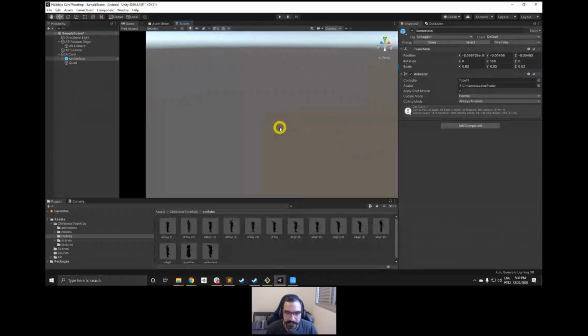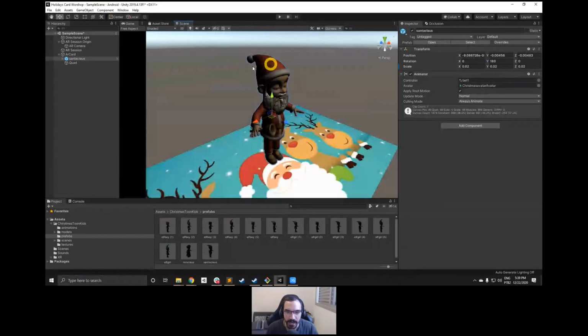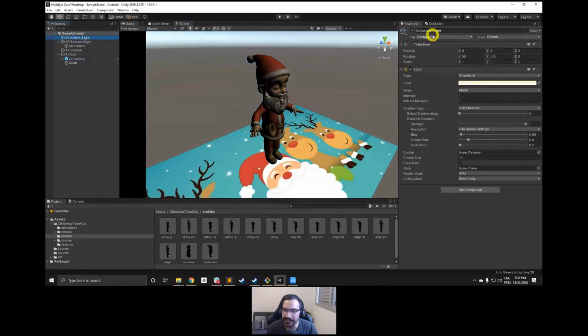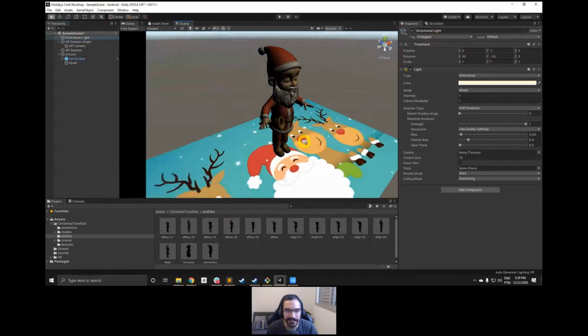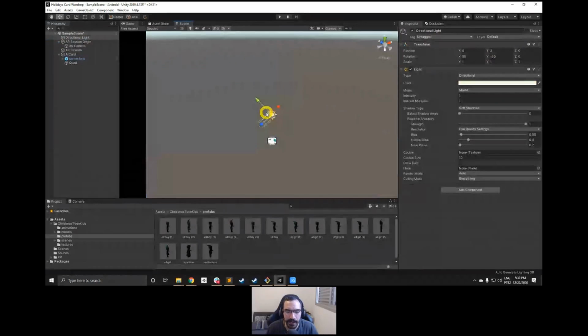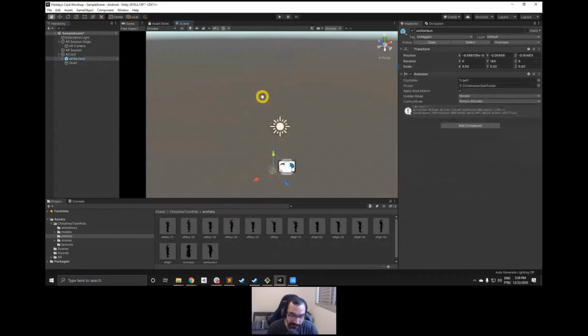Another thing that I noticed here is that this guy is quite dark. This is because in our scene, we only have one light, which is this directional light here. The directional light works like the sun. It's like a very powerful light that is far away from us, so the position doesn't really matter. Only the direction of this guy matters.